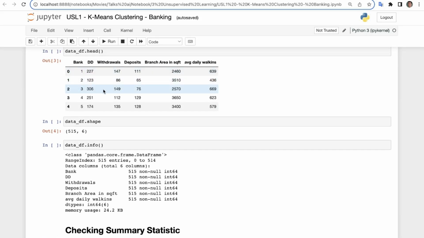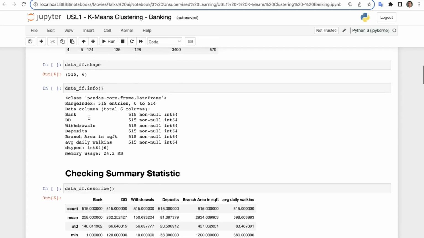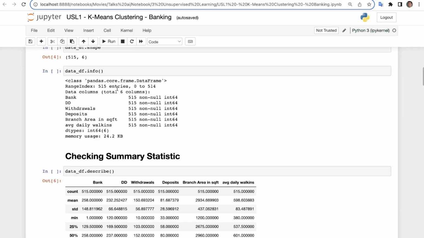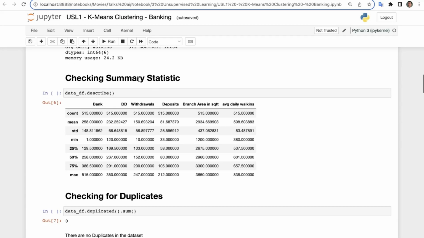You can see what the data set is telling: we have bank, we have DD numerical value, we have withdrawals, we have deposits, we have branch area in square feet, and we have average daily walk-ins. Now, if we get the df.shape, you can see that we have 515 by 6. Then df.info, where you can see all these values and non-null values. Now checking the summary of statistics with the df.describe function.